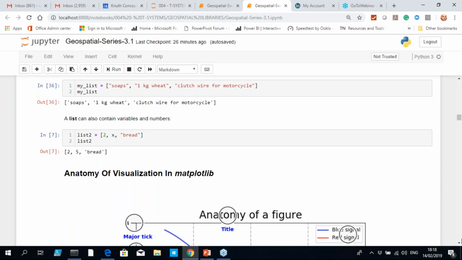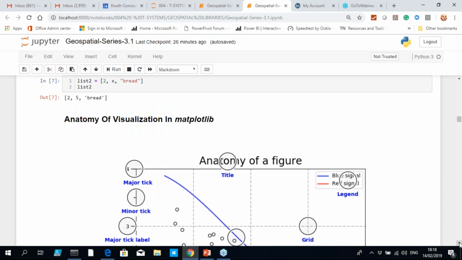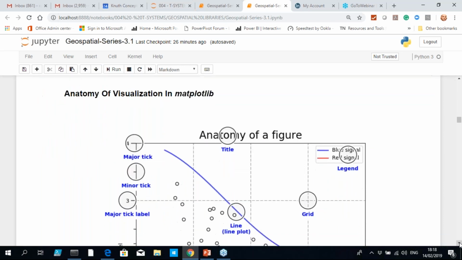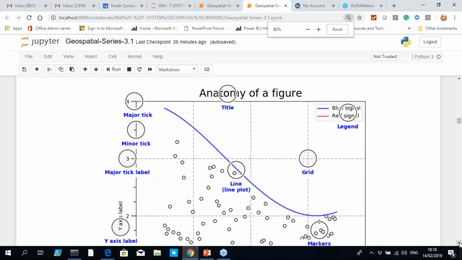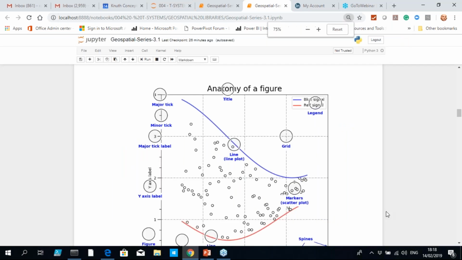Okay, so now let's talk about the anatomy of visualization in Matplotlib. I'm again going to zoom out a little bit just to make the image visible as a whole. So maybe a little bit smaller.